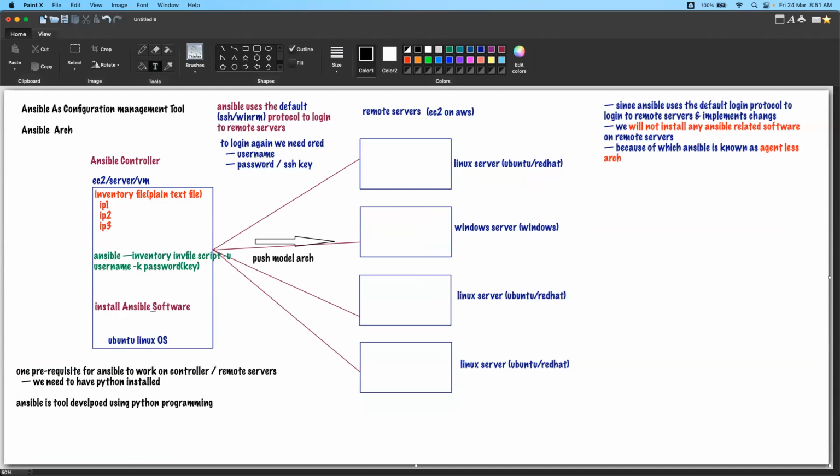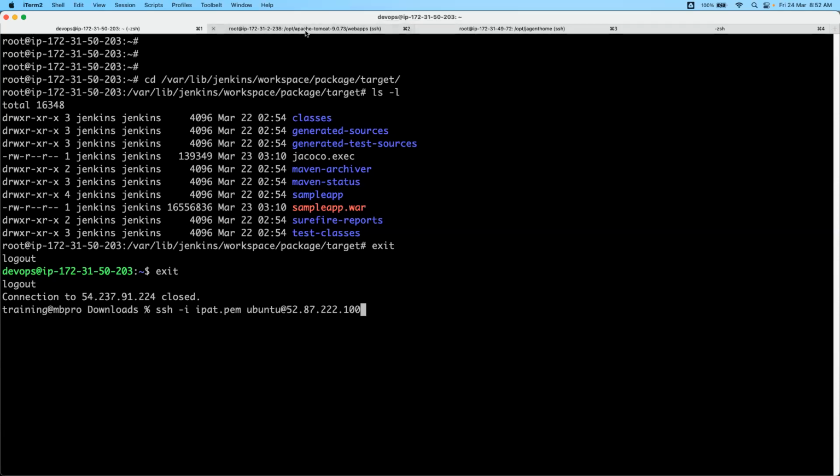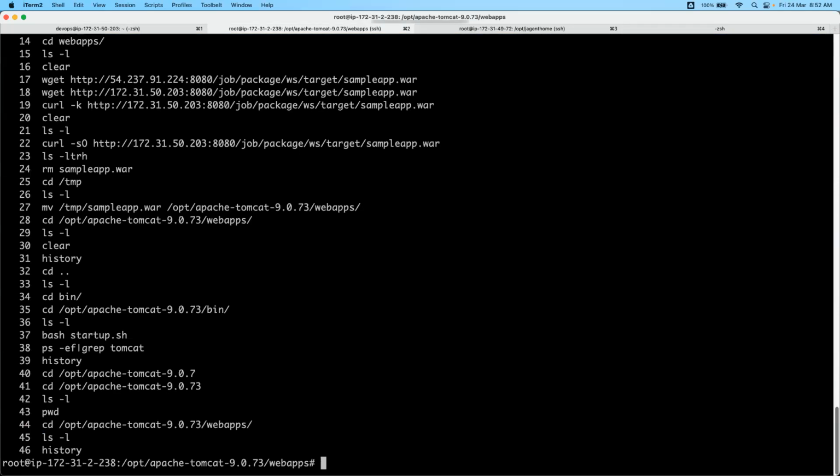Now on the controller machine, team, remember that nowadays Python is a default software with every OS, whether it is Linux or Windows. You don't need to explicitly install Python, to be honest with you. Every operating system that you take in a virtual machine technically has Python already installed. For example, you can go and check on this machine.